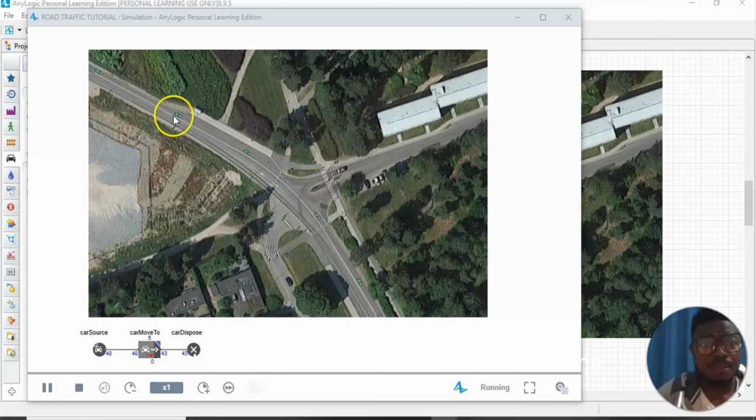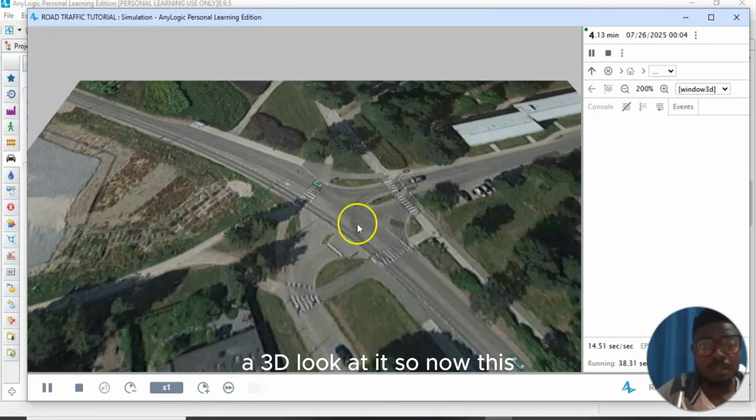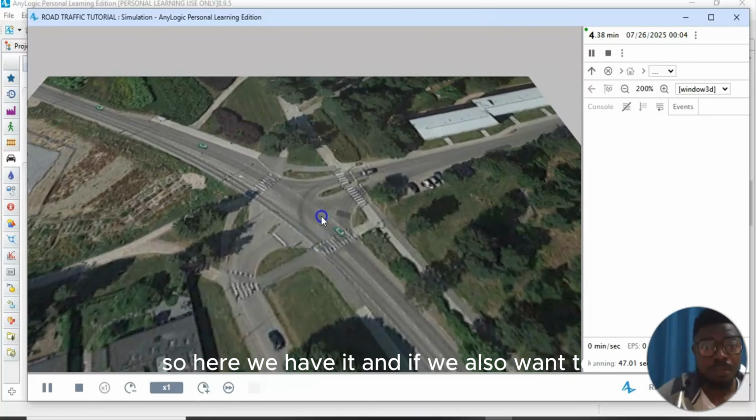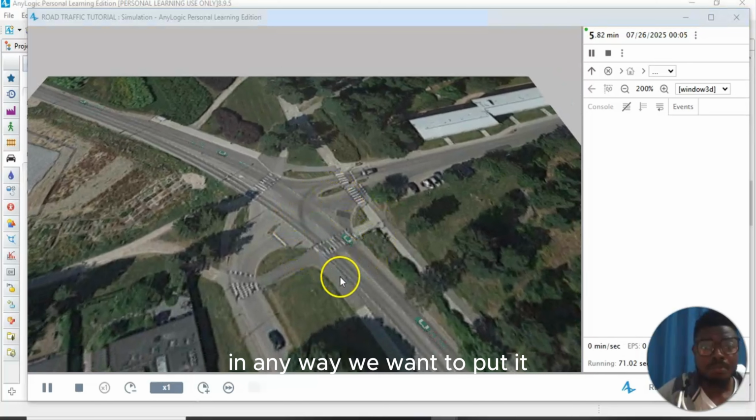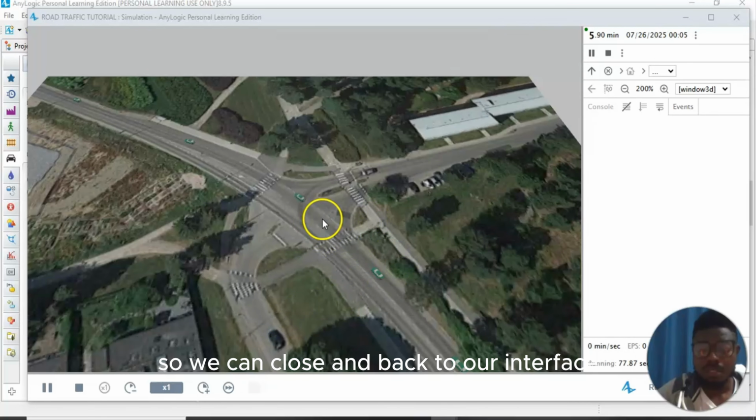So this is what we will have. We can see the vehicles are different. If you take it a little bit backward, you'll see the kind of vehicles we had at the beginning when we ran the model, but now the vehicles are different. So we can decide to put this in a window 3D in order to have a closer, 3D look at it. So here we have it. And if we also want to, we can have it this way, in any way we want to put it. So that explains this. We can close and go back to our interface.